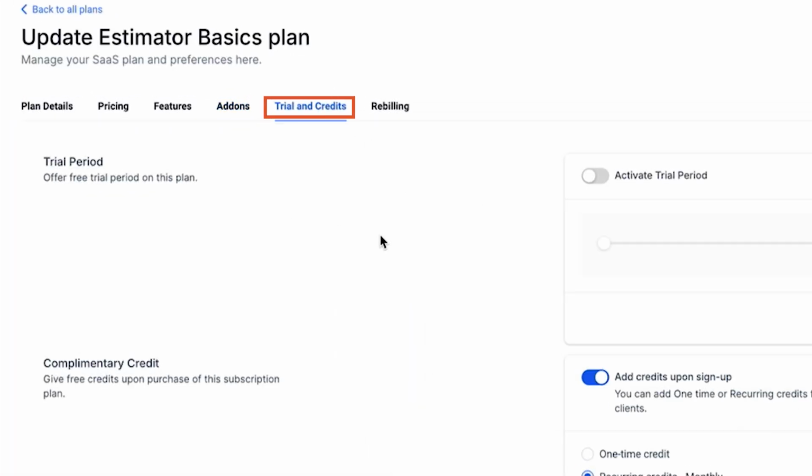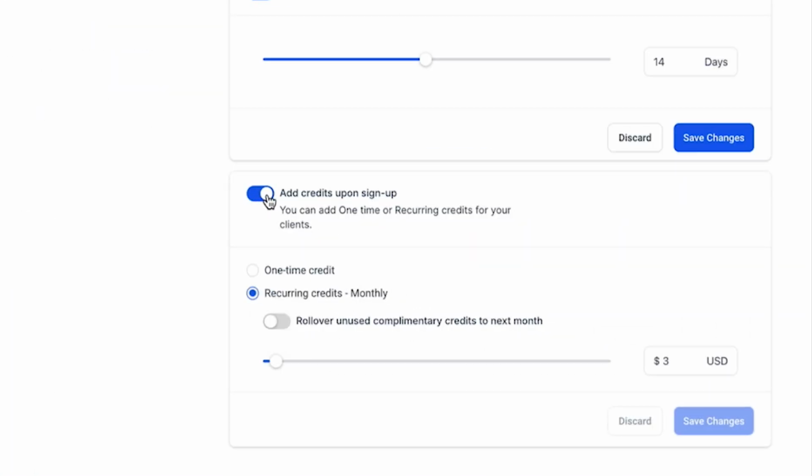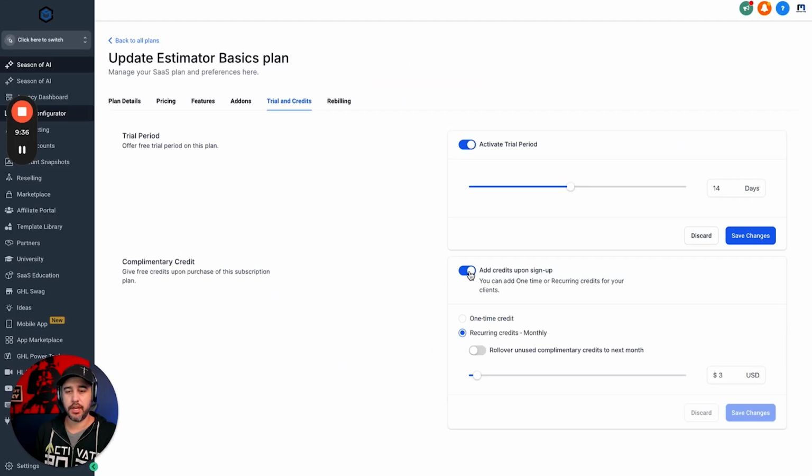Next up is your trial period and credits. Do you want to allow people to have a free trial? By default, they will still need to put in their credit card. And so if you give them a 14-day free trial, for example, they got to put in their credit card, their account's going to get created, and then they've got 14 days before the billing actually kicks in. Do you want to add credits upon signing up? So do you want to have recurring monthly credits every single month? Do you want to have a one-time credit?